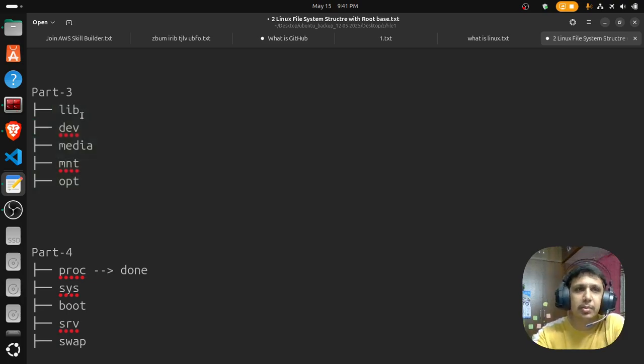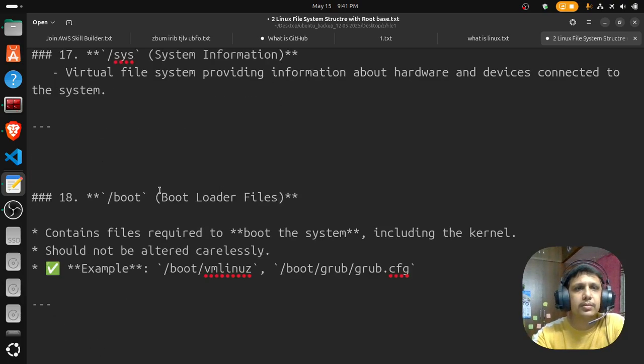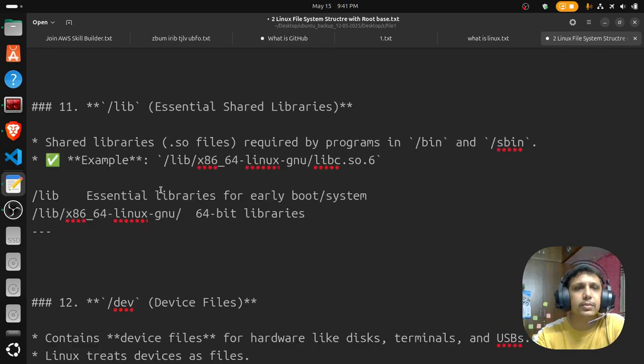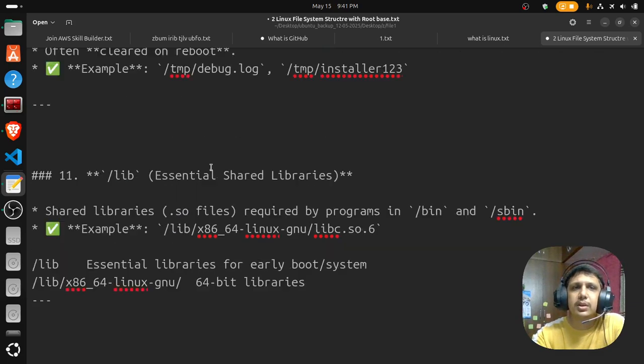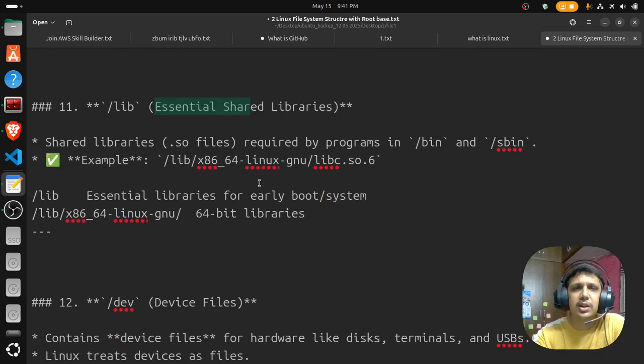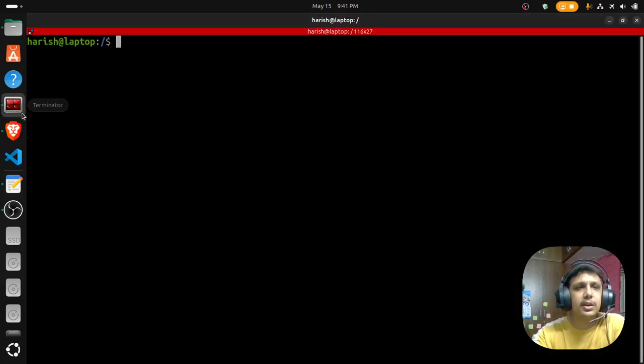Let's dive into lib. What is lib? Lib contains essential shared libraries, shared library .so files required by programs in bin and sbin. What are bin and sbin? They are primarily for booting purpose operations, right? Let's check it in a real scenario.